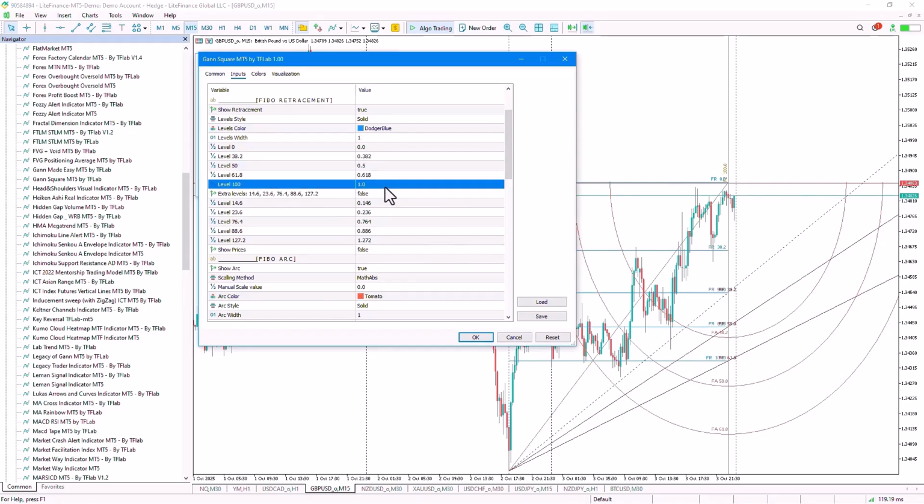In this section, we can set the Fibonacci retracement levels. By default, their values are already set. But we can also change their values as we like, based on our own trading system. If we need to increase the number of Fibonacci lines, we can do so by enabling this parameter. We can also use this button to draw Fibonacci levels.